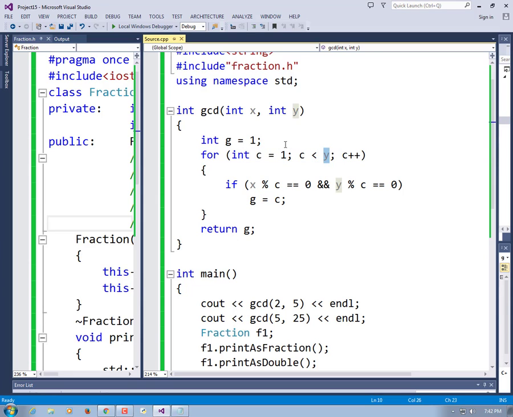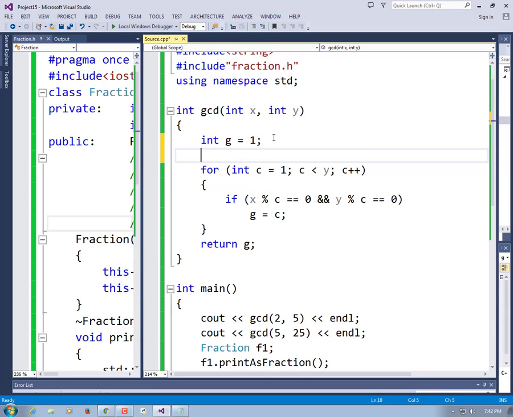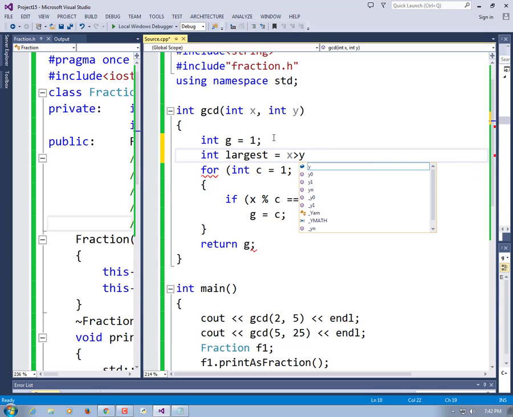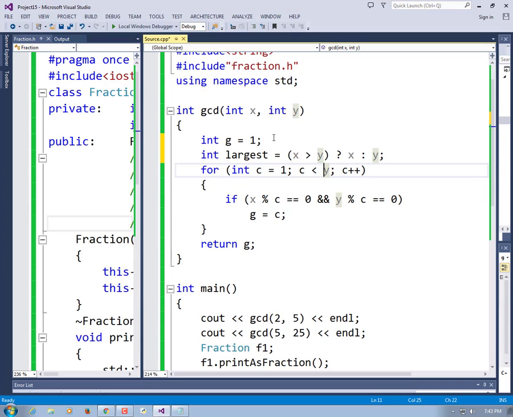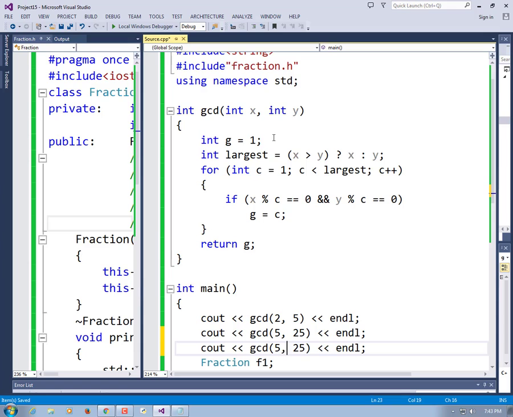It keeps going until we've hit the largest value. We don't know whether x or y is higher, so we can't just arbitrarily do that. Instead, we're going to do int largest is equal to, is x greater than y? Question mark, x colon y. That'll get our largest value. I'm going to put parentheses and stuff like that to make it easier to spot what it's doing. I just don't want to have to write an if statement. And then, as long as we are less than the largest value, I'm going to add one more test to make sure it really is working, and I'm going to go for 25, 5, because the GCD of both of those should be 5. The second one would not have worked before we made that change.